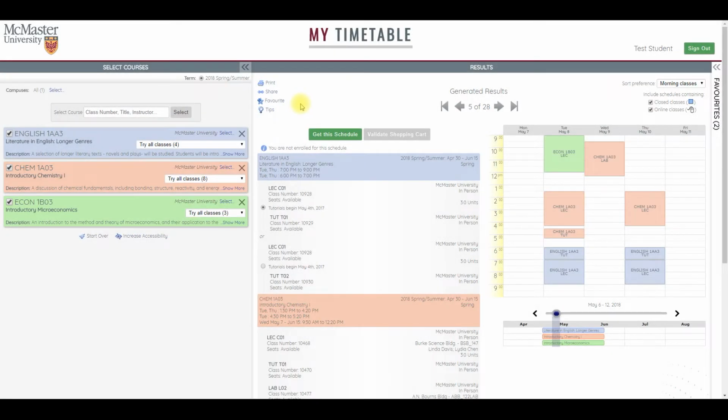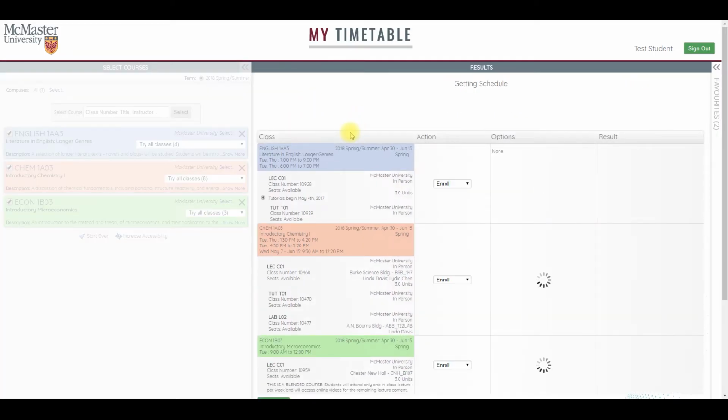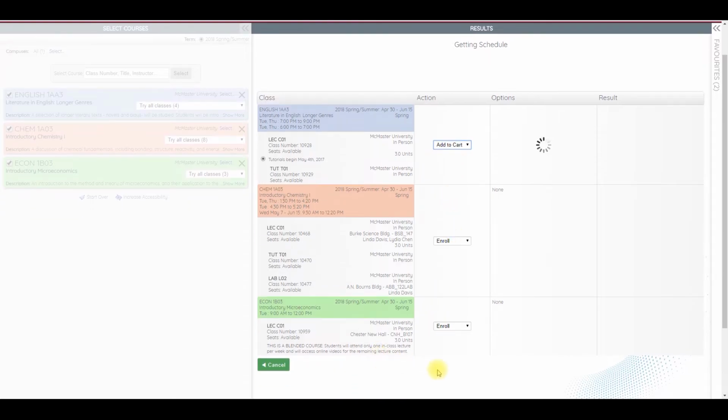Once you've found the timetable you want, click Get This Schedule. MyTimetable can identify if action needs to be taken to enroll directly into the course sections. From here, click Add to Cart or Enroll, and then click on Do Actions.